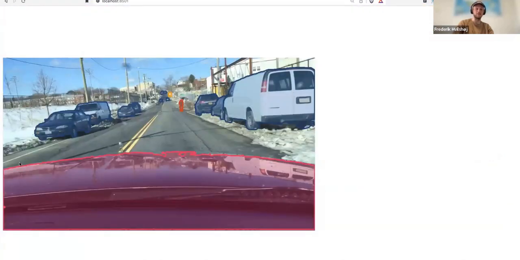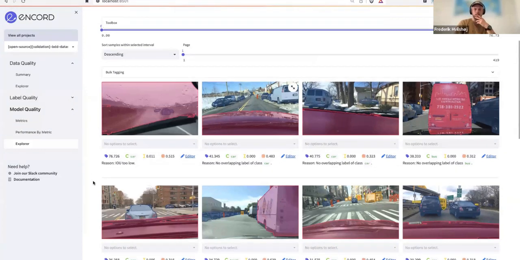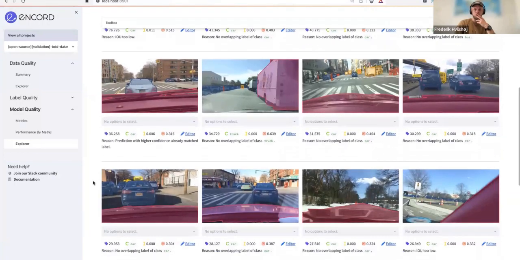So this is actually a labeling mistake rather than a model mistake. So these are just some of the things that you can do with Encord Active, and it helps getting a better understanding of what is up and down with the model performance.